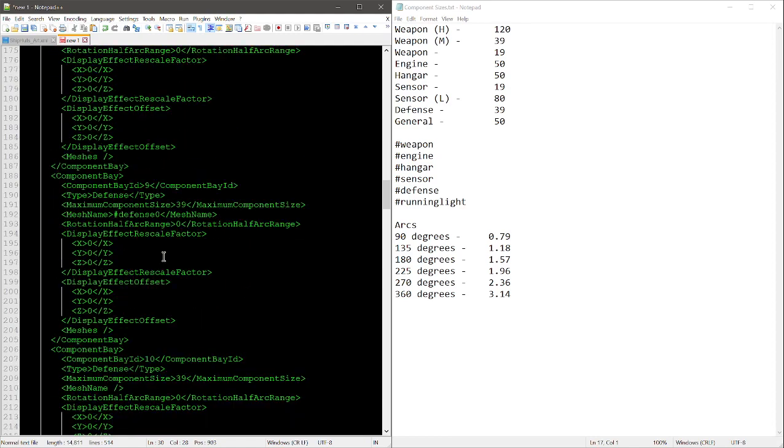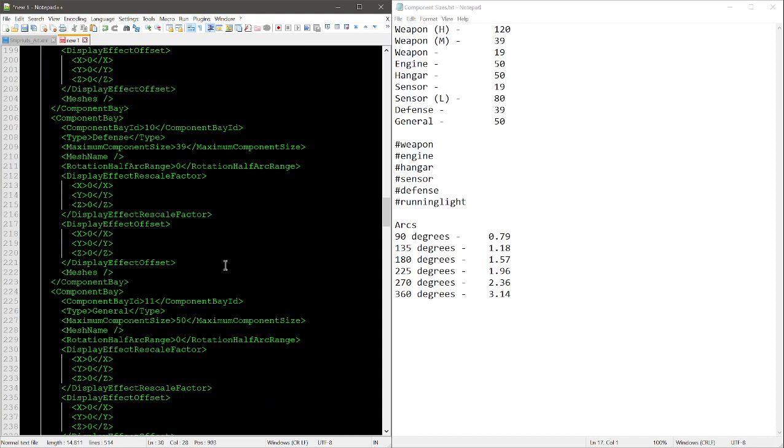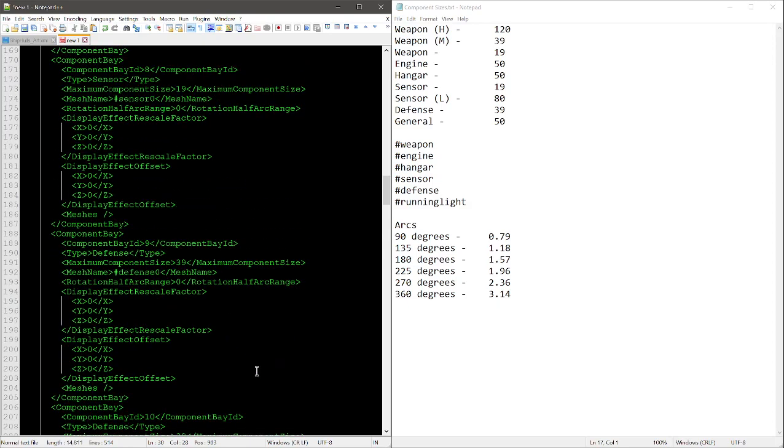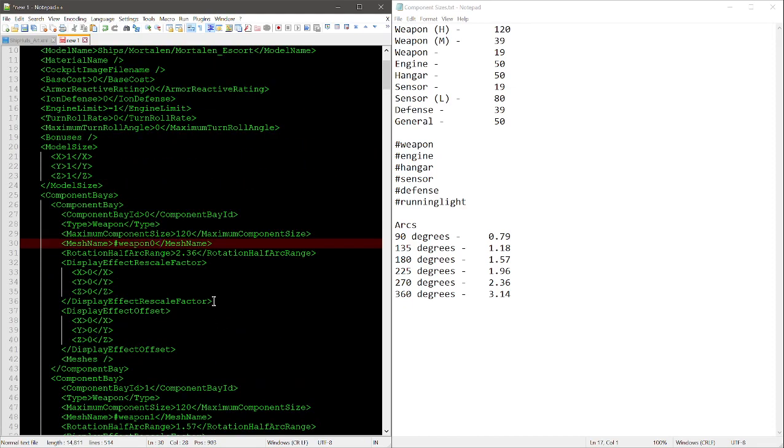As you can see, sensors, defense meshes, and then eventually into just the normal general components where you put in stuff like reactors and that sort of thing. That's the non-visible meshes.